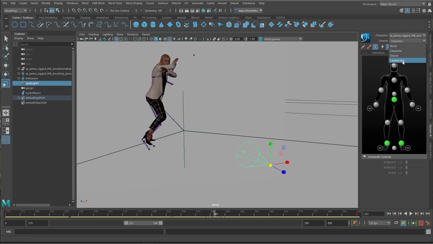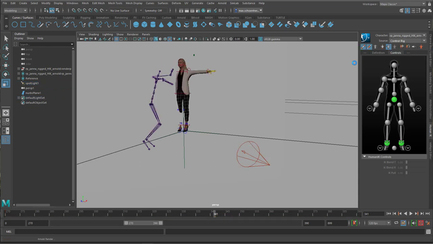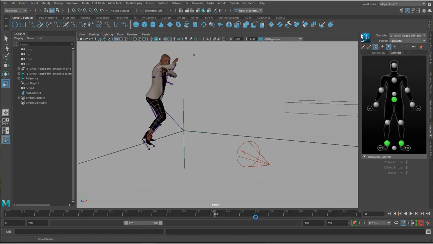Before that, she just had that control rig, which puts her in a T-pose. You don't see her right arm, because I have a plane there. But let's go back to the character. So at frame 341, in my case, she has that pose here.